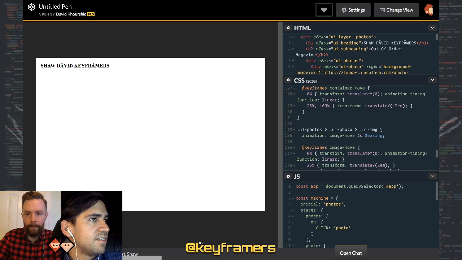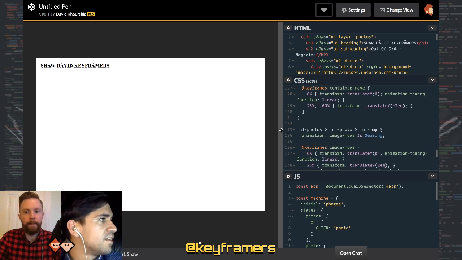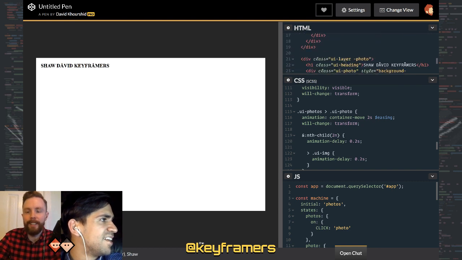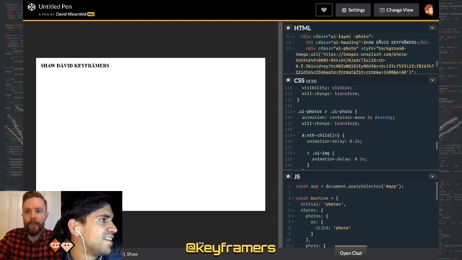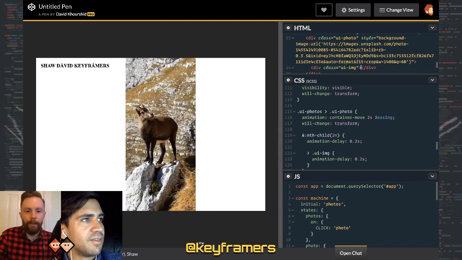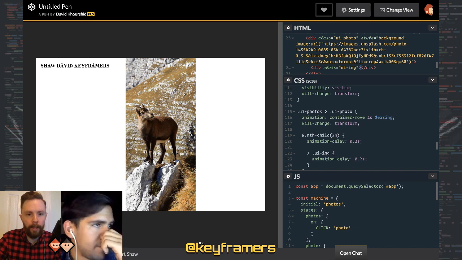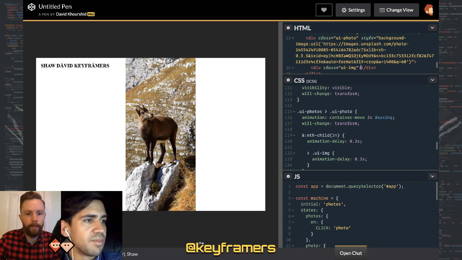Let's get to the next one. Where did our image just go? Oh, I have to add a UI image. And we might need to make this one a different class anyway, but we can cross that bridge later. Yeah. Okay. All right, so we have our goat. Beautiful. Hi, goat.